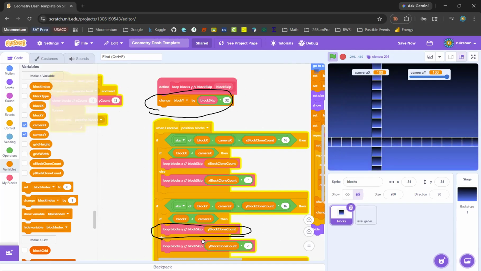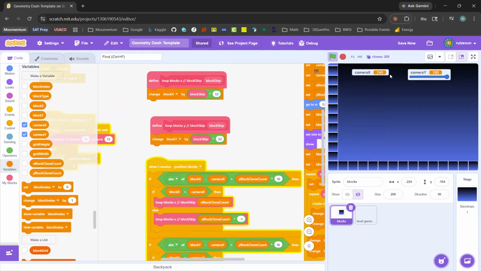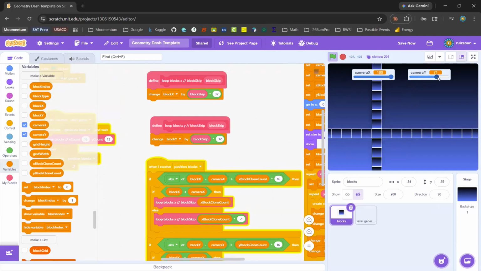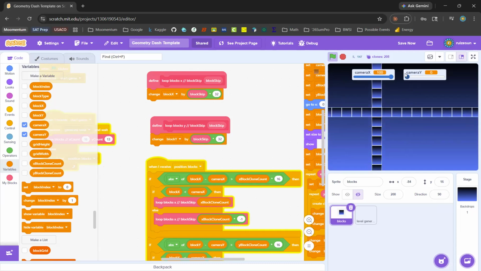Okay. Are we all ready to move on? Just verify everything works by clicking the flag and moving camera X and camera Y around, and it still shows this kind of cross. And you can still move it around well. Just like that.